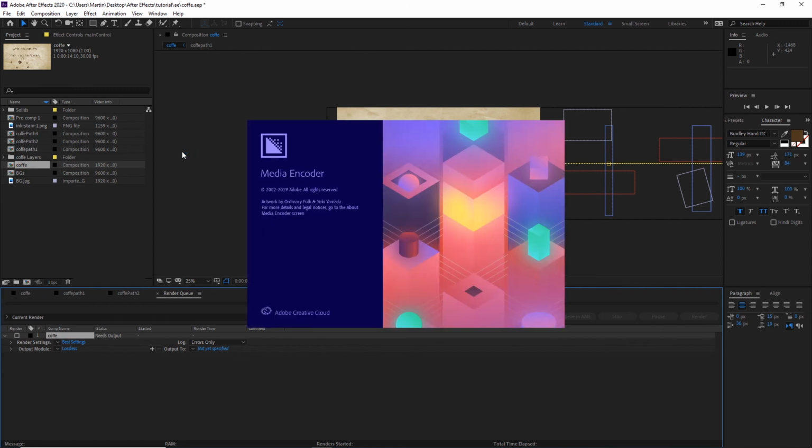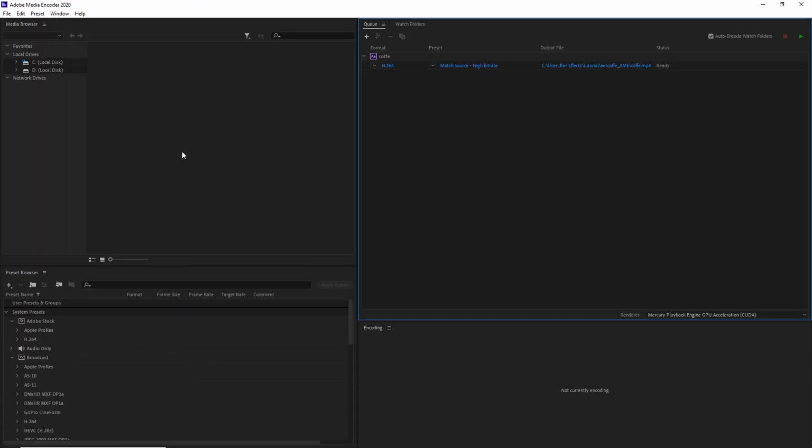So export, add to Adobe Media Encoder Queue. Now this is going to open the media encoder, and it can take a few seconds. Alright, when it opens the media encoder, there is a possibility that this is going to be empty for a few seconds. In that case, wait a little bit, and if it is going to be empty and nothing is going to appear in there, go to After Effects and try to do this one more time. Okay, and it should work.